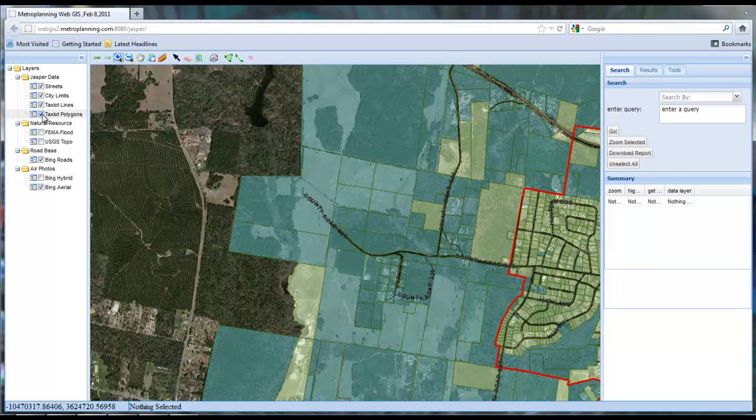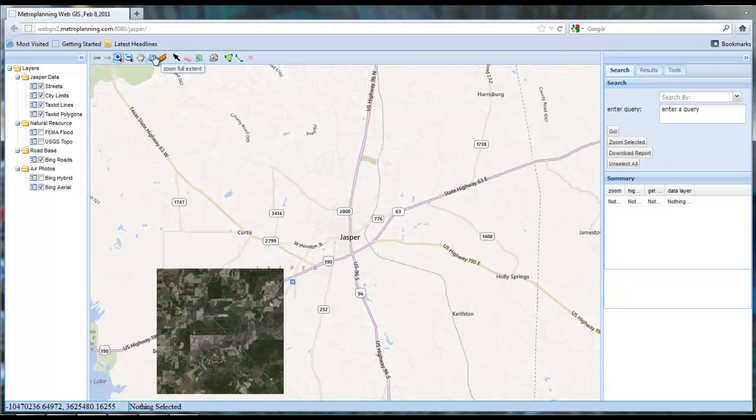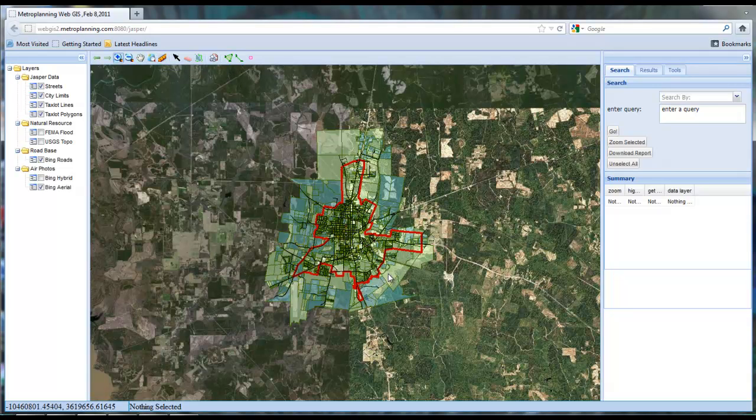Now that you've familiarized yourself with the basic layout and navigation of Metro Maps, you may want to take a look at the next tutorial video in this series and see what sort of powerful search capabilities Metro Maps has to offer.